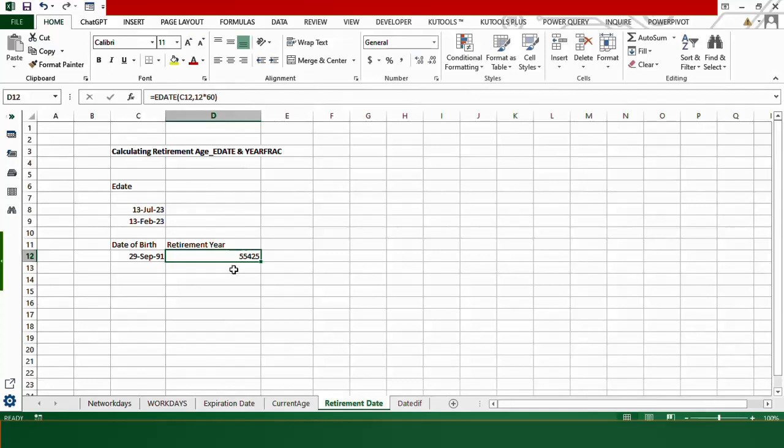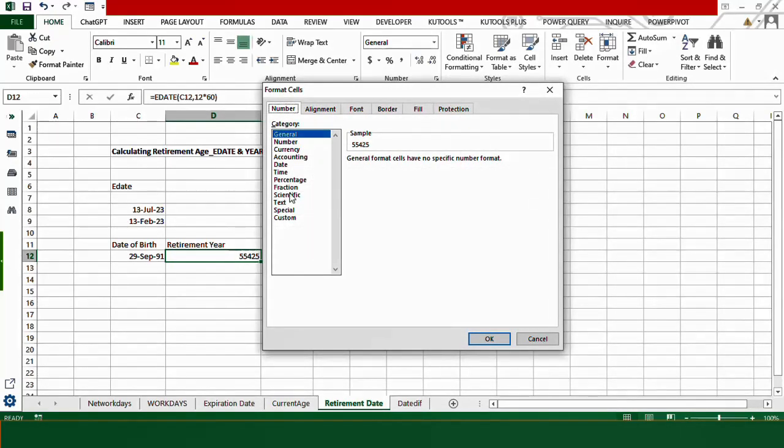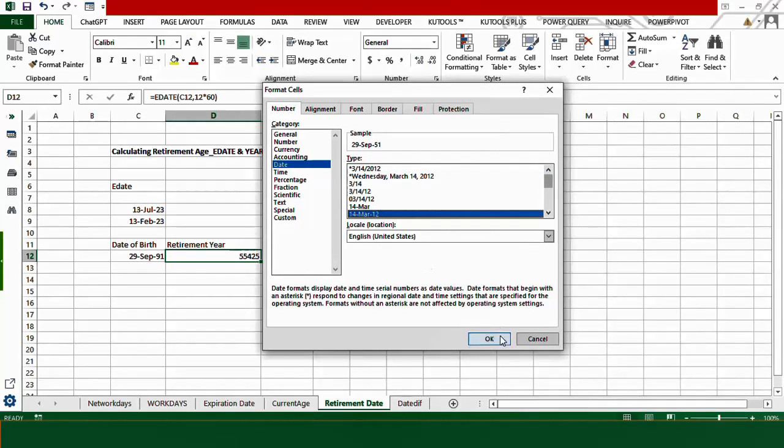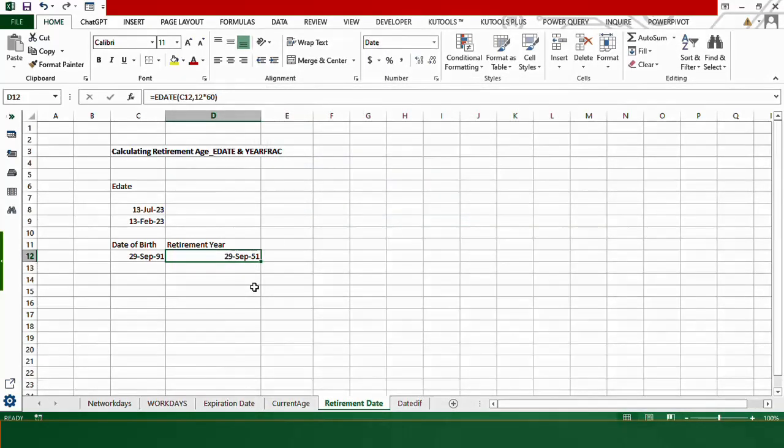Let's change it to date. Press Ctrl 1 and in the Format tab go to Date and let's select a date format from here. So this shows that the person is going to retire in 2051.